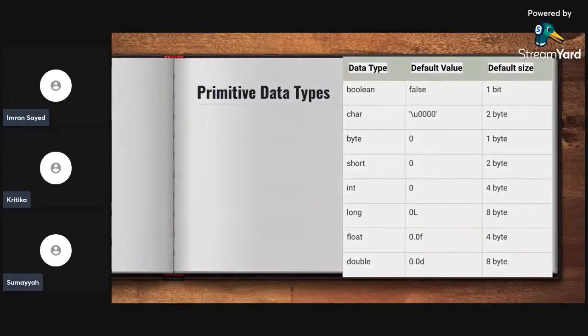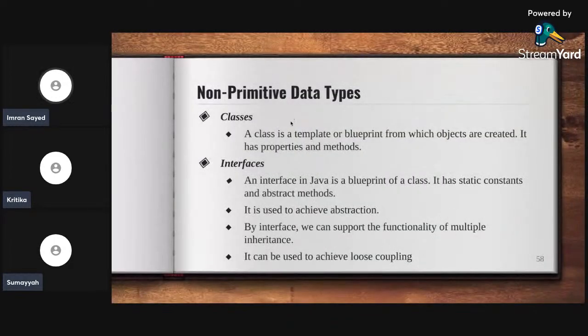Okay, so this is your primitive data types. You have boolean. The default value is false. Size is 1 bit. Char default value is this. Size is 2 bytes. Byte default value is 0, size 1 byte. Short is 0, 2 bytes. So maybe you can remember this and then you can write this in the exam.